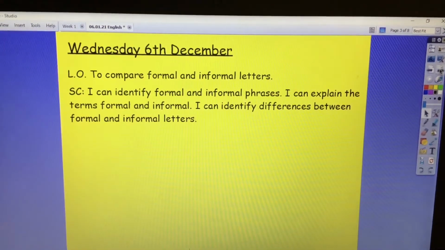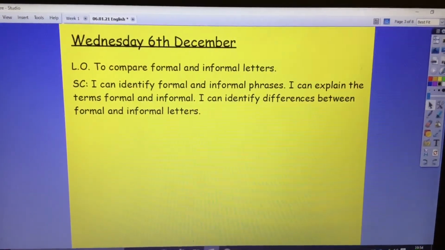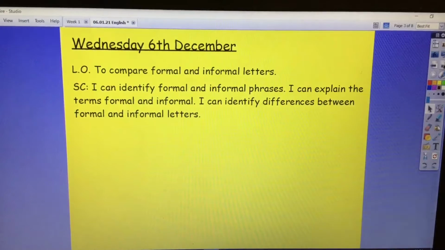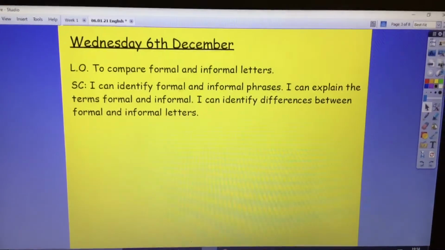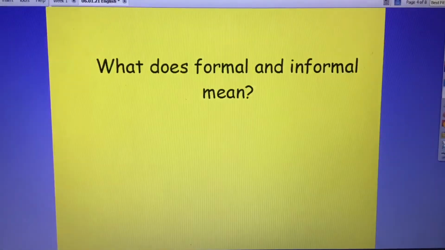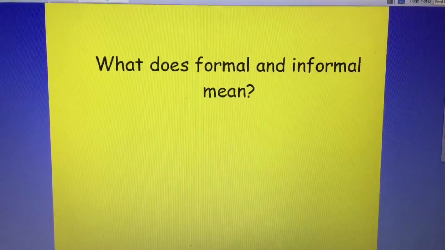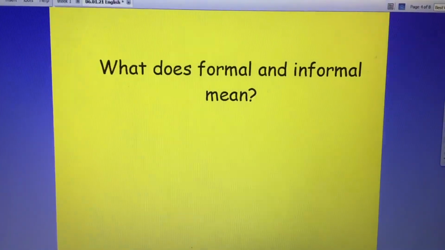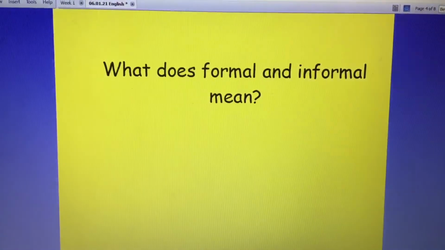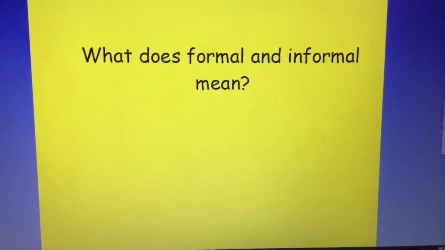Okay, our LO today is to compare formal and informal letters. I can identify formal and informal phrases, I can explain the terms formal and informal, and I can identify differences between formal and informal letters. What does formal and informal mean? Pause now and see if you can Google what formal and informal means, and then let me know later. If you're in teams, we would have discussed this as a group.